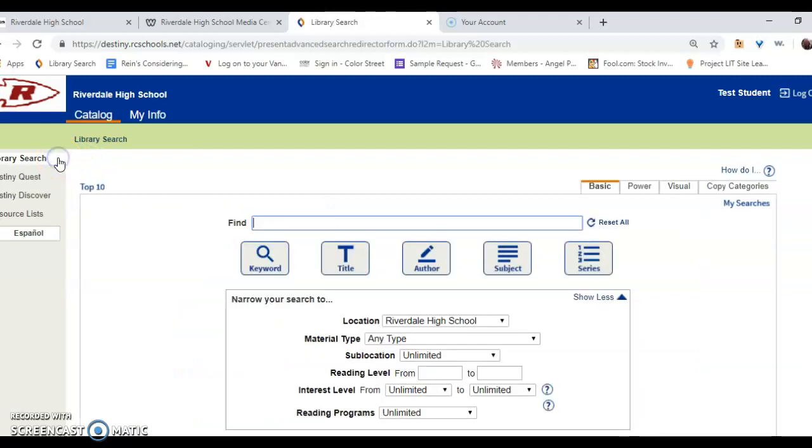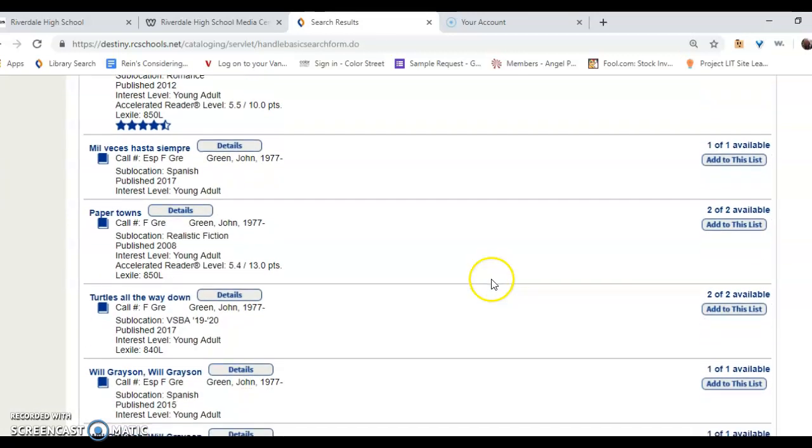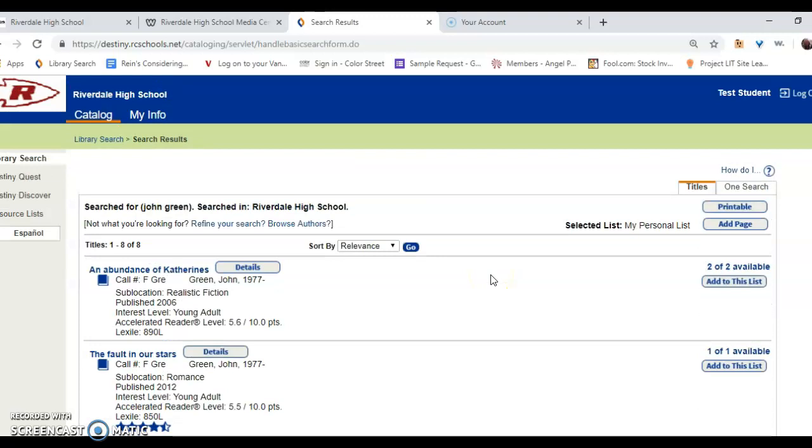If you go back to library search and we go back to fiction, you can also search for fiction books by an author's last name, first name, or both. But we recommend you don't just use the first name because there's, for example, a lot of Johns out there. So let's say you're interested in reading a book by John Green. You would type his name in, click author, and then all of the books that he wrote that we have available in the library should pop up.